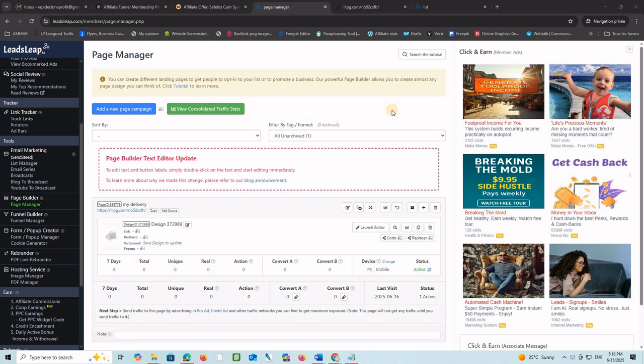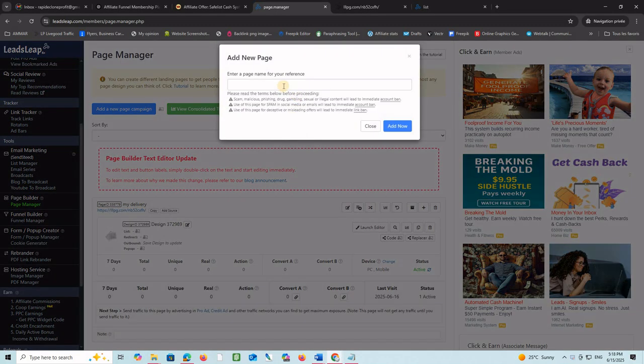The next step now is to import your capture pages and connect them to the list. So everyone who opts in from your copies of your capture pages will be added to that list and will receive the 10 emails. So let's create a capture page. Click on this button, head to Page Manager, click on this button and give it a name. Let's call it Capture Page 1, and then just click Add Now.